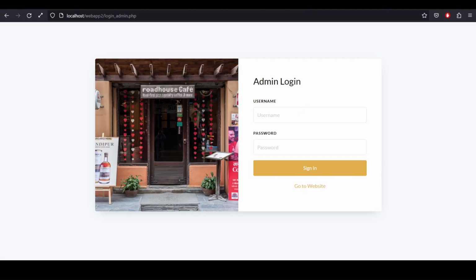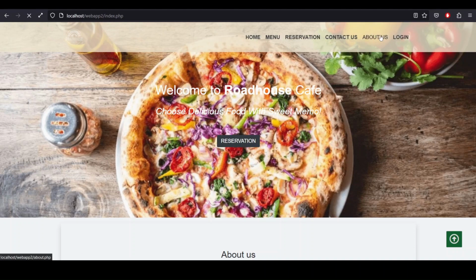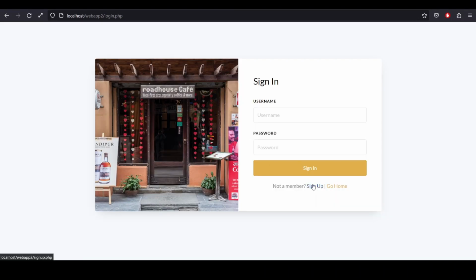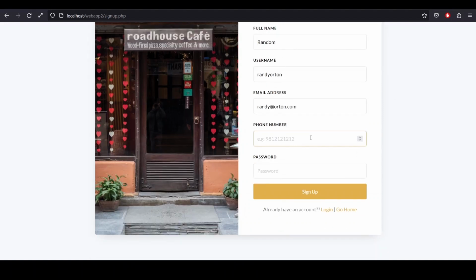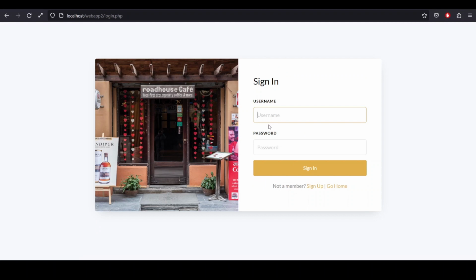Let's see if we are able to sign up now. So let's log out, log in again, go to sign up, use a new name, random, Randy Orton, and then we have randy@orton.com, and we have the phone number. Let's do any one of these. RKO shall be our password. So we sign up, Randy Orton.